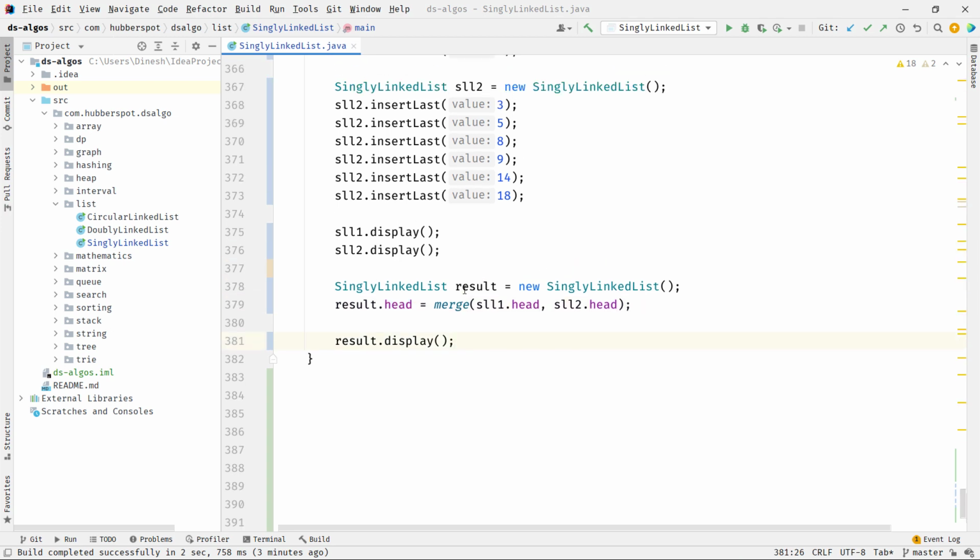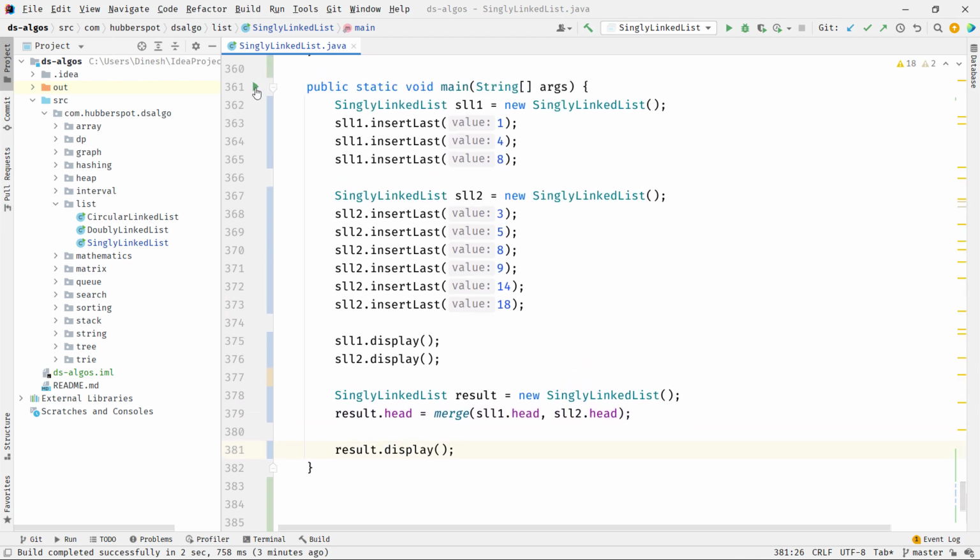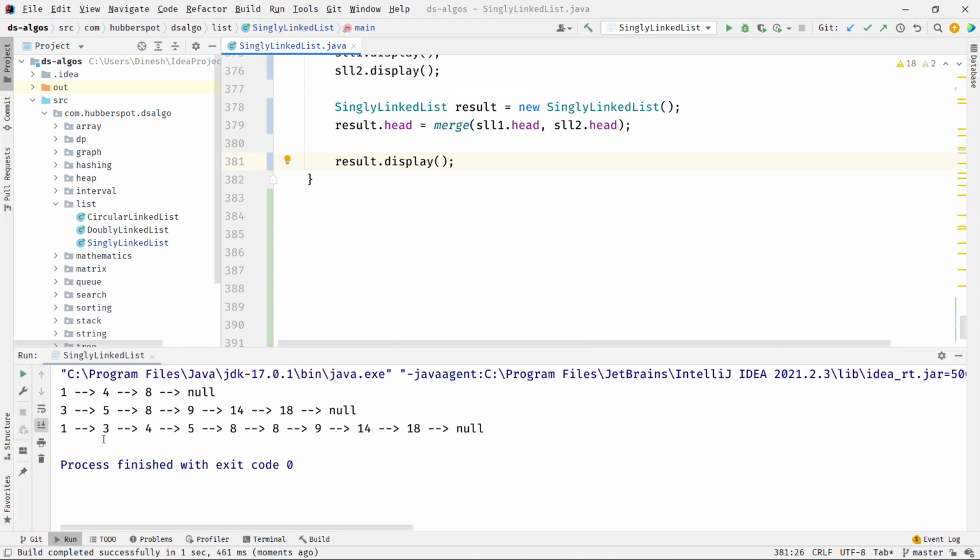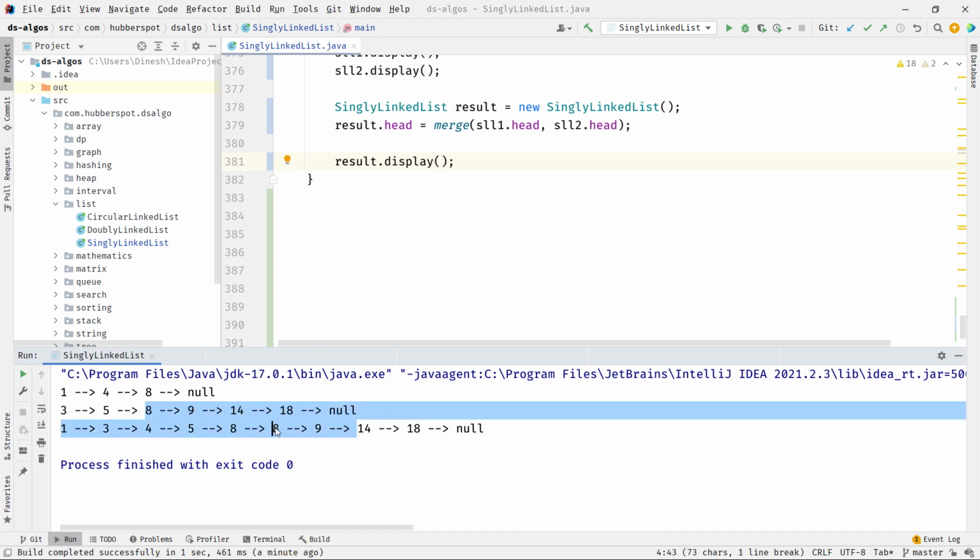So if I run the code now, here you can see that the resultant list which we got is the combination of these two lists, and it is also sorted. So 1, 3, 4, 5, 8, 8 because we have two 8s here, then 9, 14, 18. So after this list got exhausted, 8, 9, 14 and 18 were directly added here.